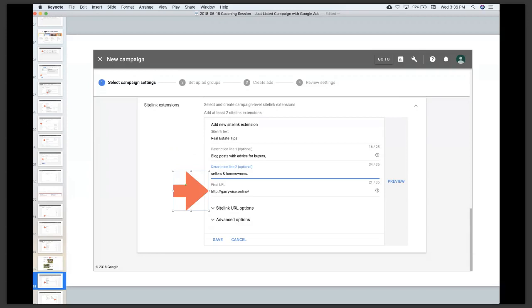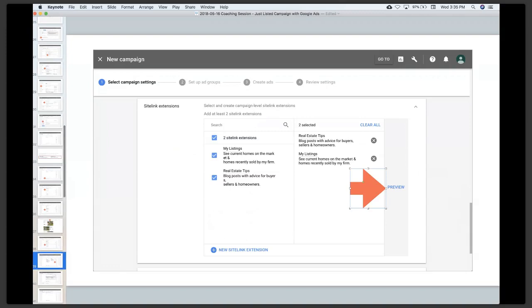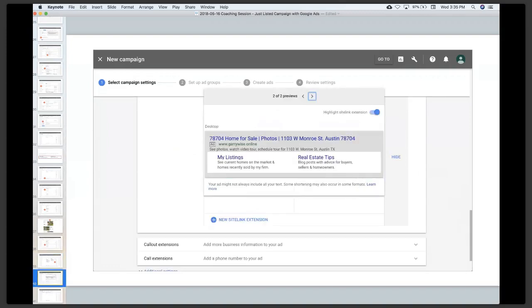If you're going to add site link extensions, you need to have at least 2 of them. So you can't just do 1, you've got to do 2. That's why I put 1 for my listings and 1 for real estate tips. Once I've done that and click on save, you'll see that the ones I created need to be selected. That's why they're checkboxed over here. If you're curious to see what it's going to look like, just click on that little preview pane and it'll pull it up, and you can see the rest of the ad will be grayed out, but where it's not grayed out will show you what your site link extensions look like. So once I've done that and clicked out of there, I clicked on hide.